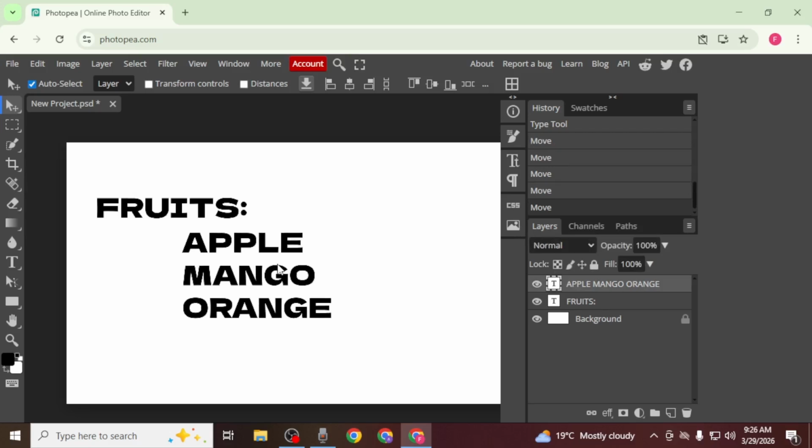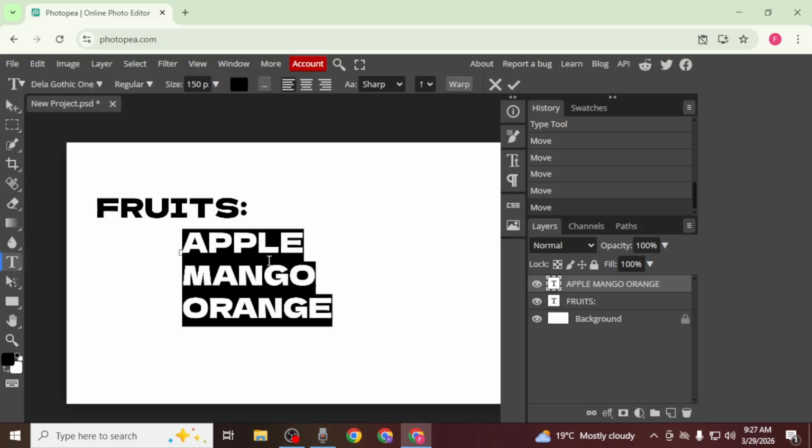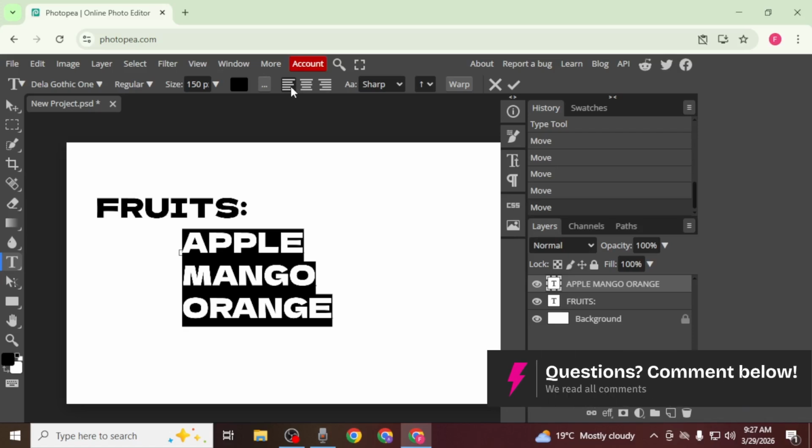It's important to understand that Photopea does not currently have a built-in bullet list feature like some other applications, but you can still create a clean and professional bullet list manually. Start by selecting all of your text and make sure it is aligned to the left from the top toolbar, as this will keep your bullets consistent and properly spaced.